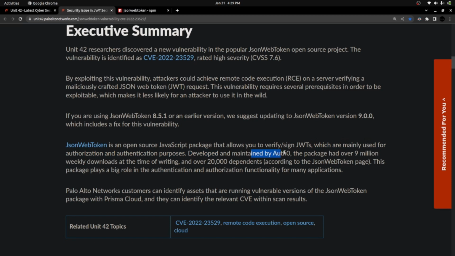Developed and maintained by Auth0. So Auth0 is the firm that maintains this JSON Web Token, and the package had over 9 million weekly downloads at the time of writing. The count changes, and over 20,000 dependents according to the JSON Web Token page. This package plays a big role in authentication and authorization functionality for many applications.